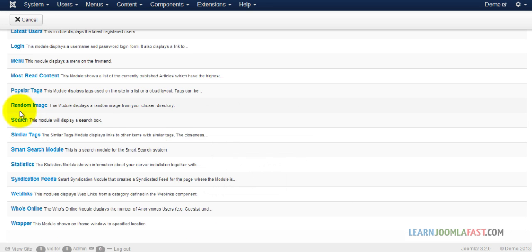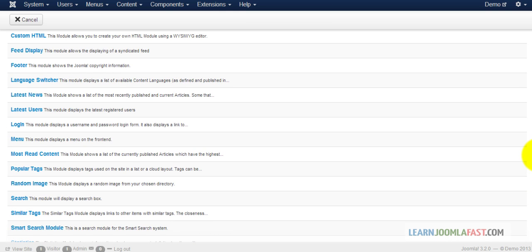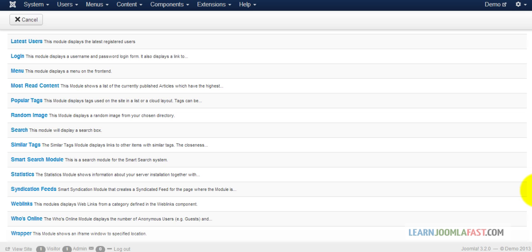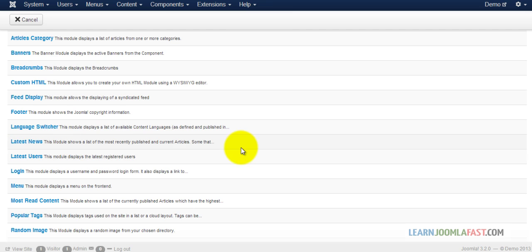But before doing so, I want you to take a look at this list. This list shows you all the different module types that you can add on the front end of your website. Now, of course, as you get more advanced and you start downloading other extensions and installing different modules, those are going to show up here. But for now, these are all the available modules that you can add. So let's add a custom module.